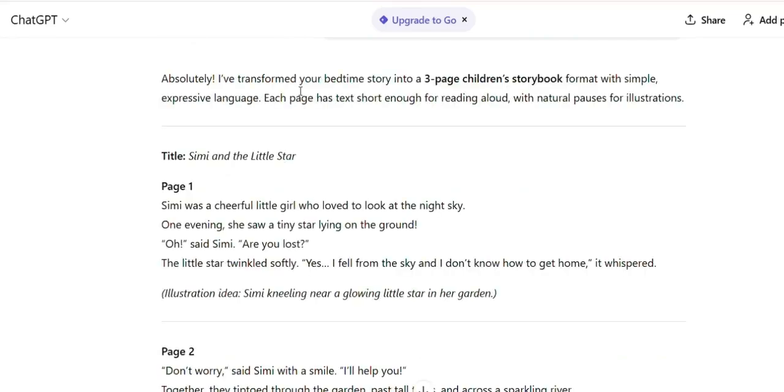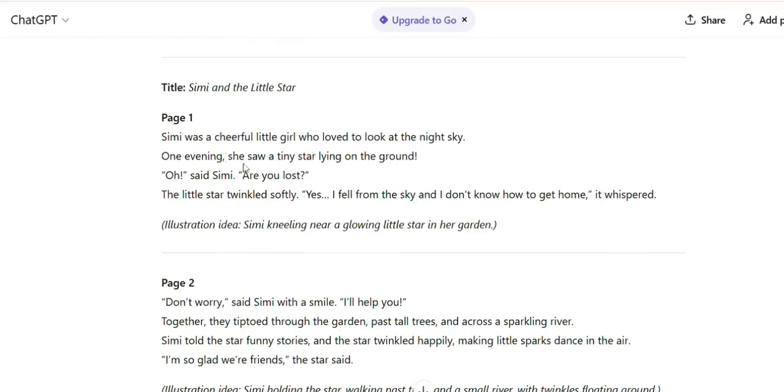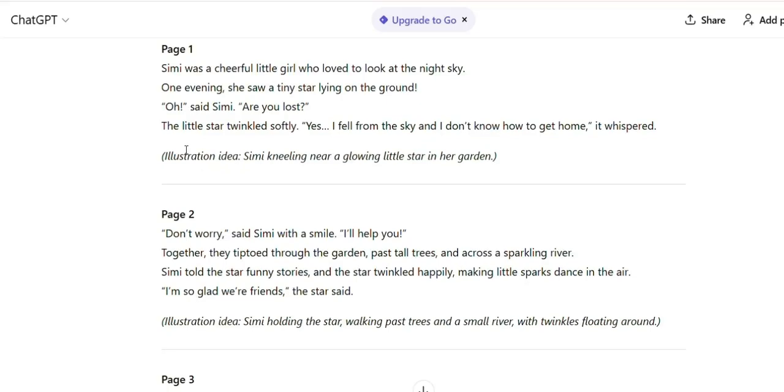Absolutely. Can you see that? I've transformed your bedtime story into a 3-page children's storybook format with simple expressive language. Each page has text for reading aloud and natural pauses for illustrations. Title: Simi and the Little Star, page 1. Can you see? This is so wonderful.